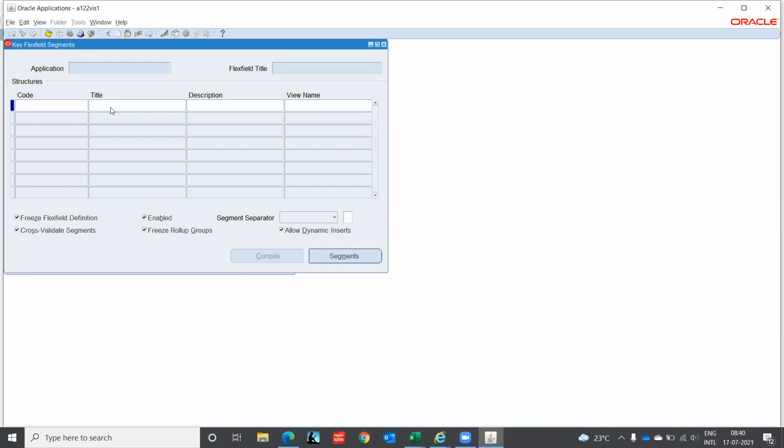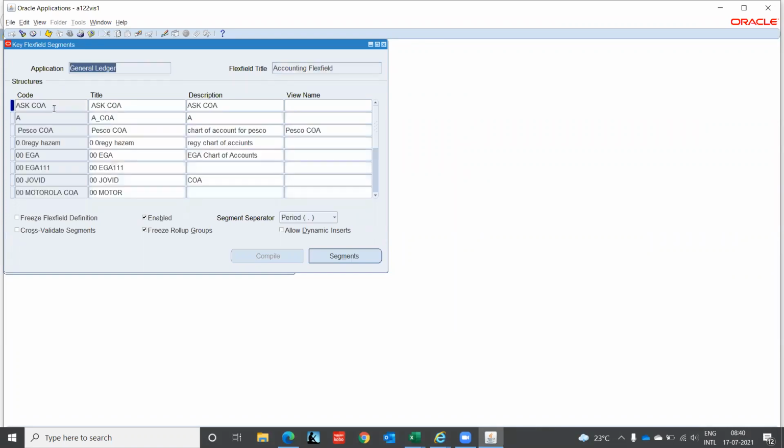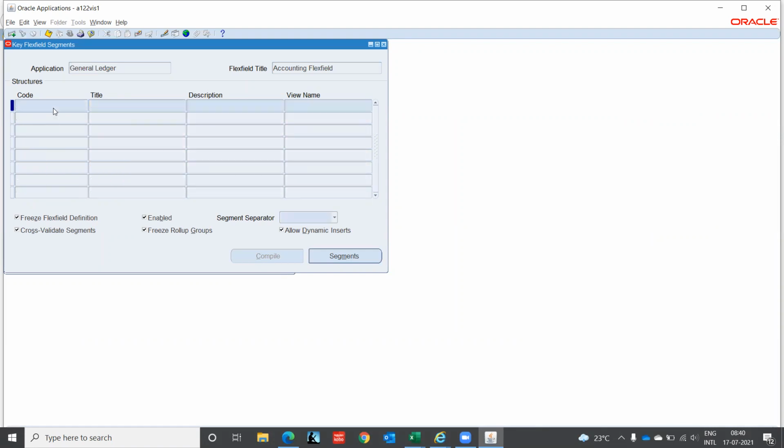General ledger. Okay, IT Corporation Chart of Account. We have not frozen the flex field definitions. We have just defined them. Okay, we have not gone through these details. Allow dynamic insert means if you do not select this, it will not allow you to create your own accounting segments.